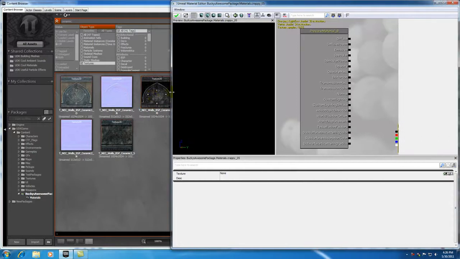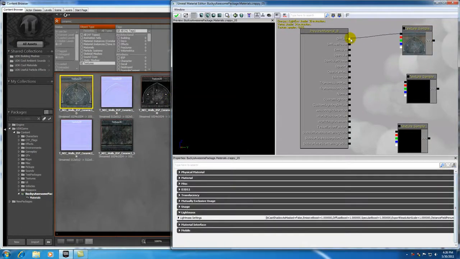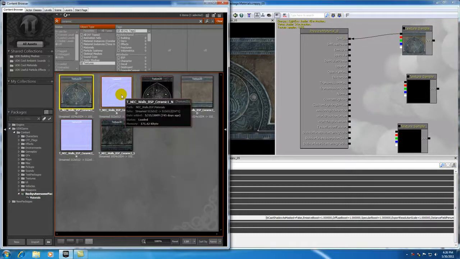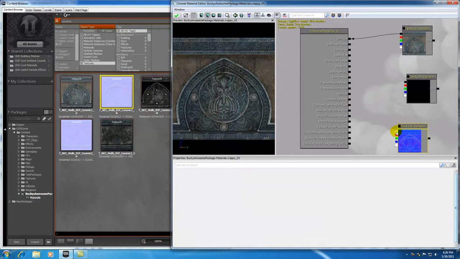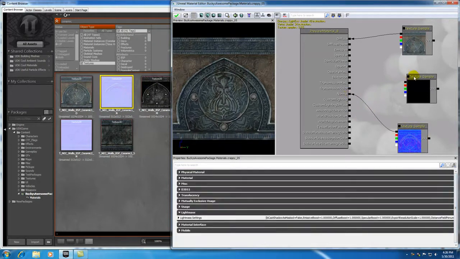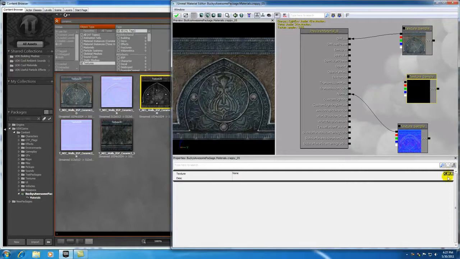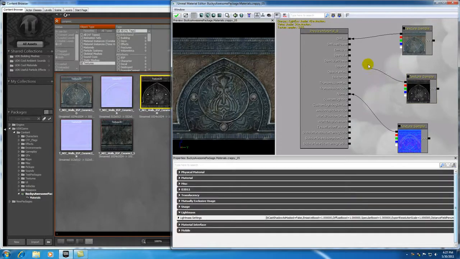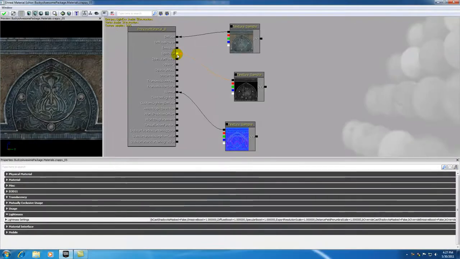So let me go ahead and grab my textures, and I want to associate this one with the diffuse. I'm going to do that by clicking the arrow right there. I'll just plug that in right now. I'll associate this one with the normal map, so go ahead and do that right now. And I want to associate this one with the specular map, so do that right there. Let me get this set up, and we can expand this. We're done with that for now.